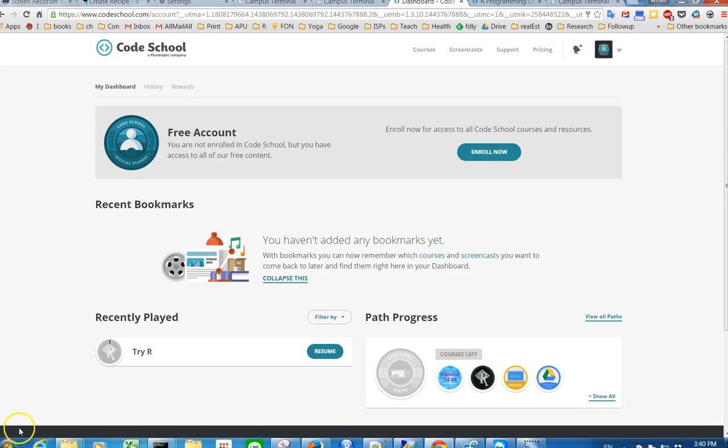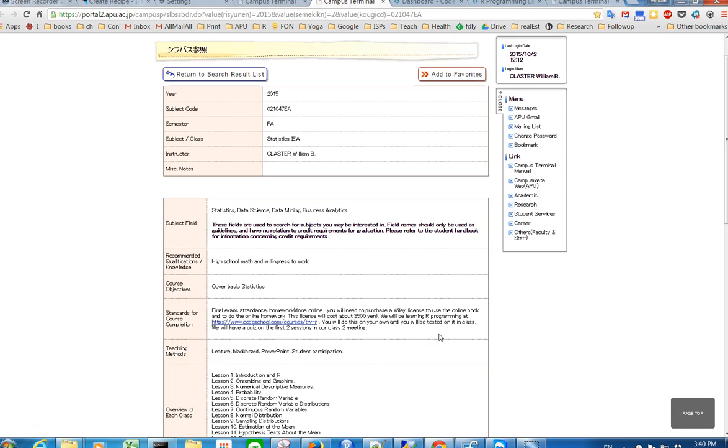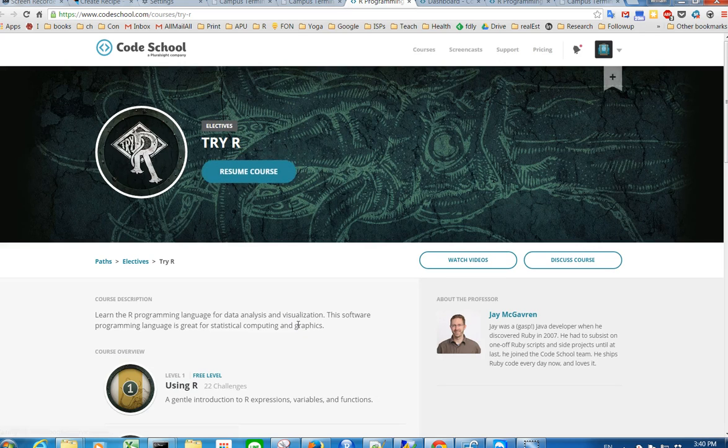So now I've logged in, and now just to make sure that I go back to the right page, I'll just go back to our syllabus and click on here. And here we have the Try R. So this is a free beginning course in R. I might have already started this class because it says resume course here, but there should be something here where you can start the class.